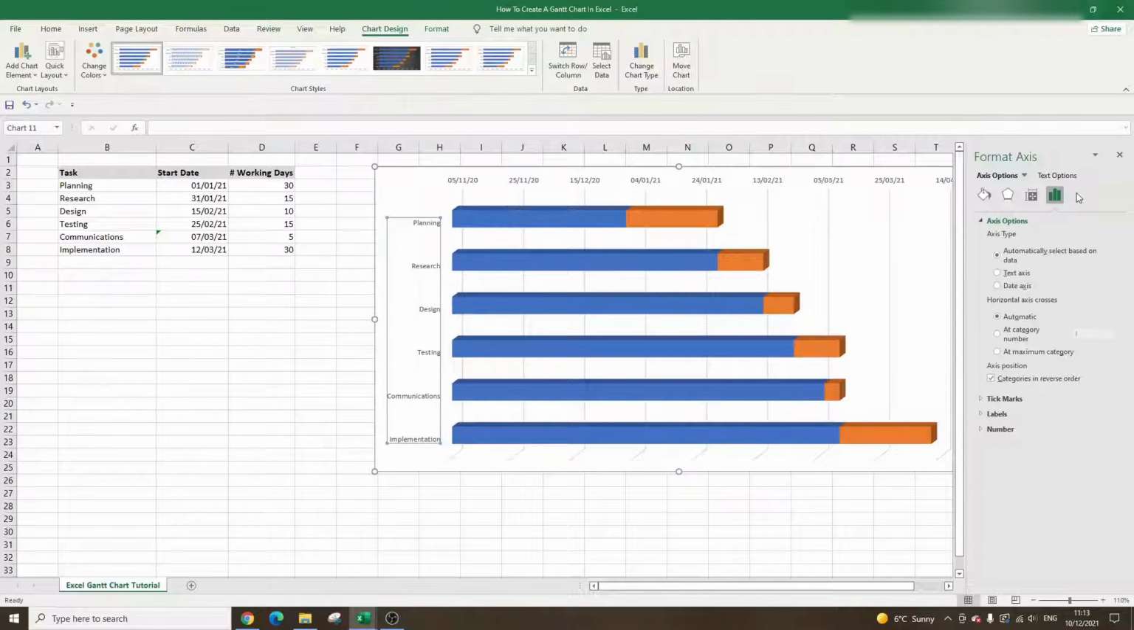We want the dates to be at the top. So that's a key button, don't forget to select that. And as I say, you get there by clicking on this axis, and then under the axis options, make sure that that is selected.